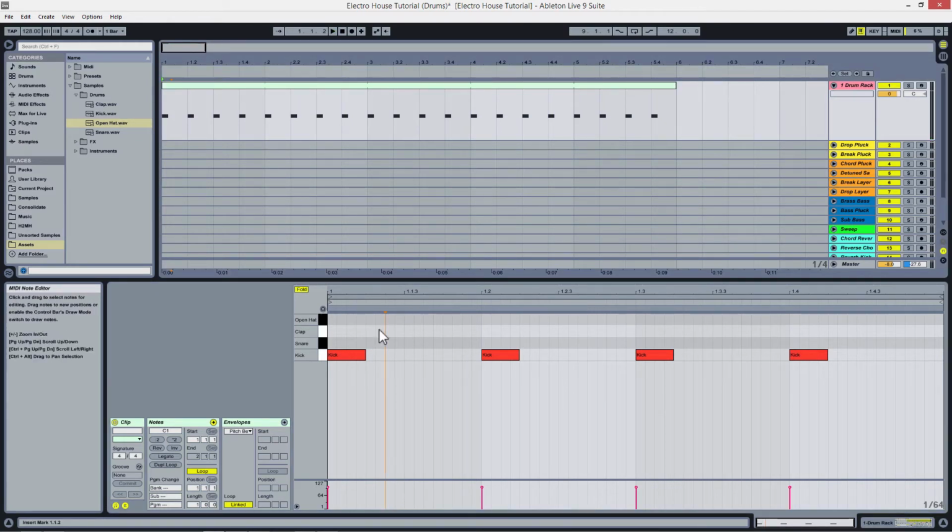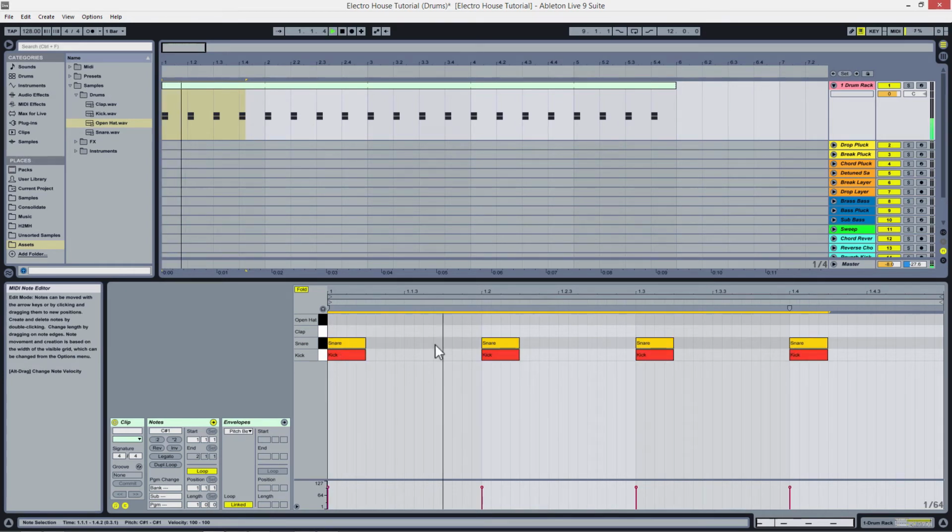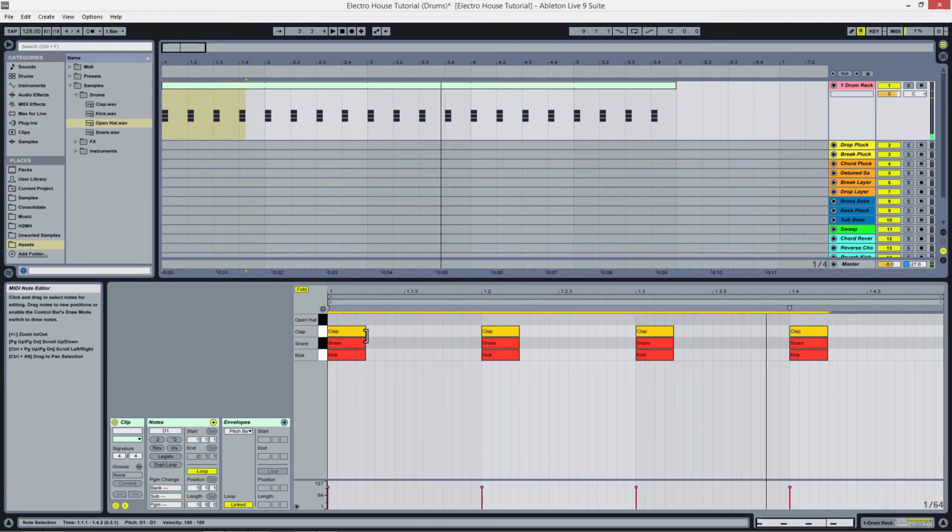Okay, so we're just going to have pretty much the most basic pattern possible. So what we're going to do is select all these kicks. Then we're just going to hold Control or Command and drag upwards to get our snare in here. We're going to do the same for our clap, and the same for our hi-hat here.